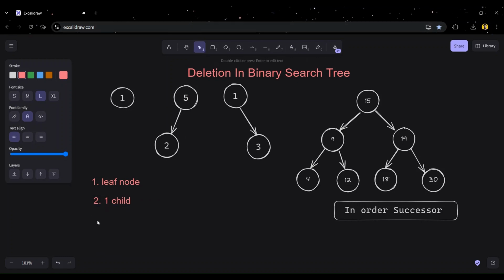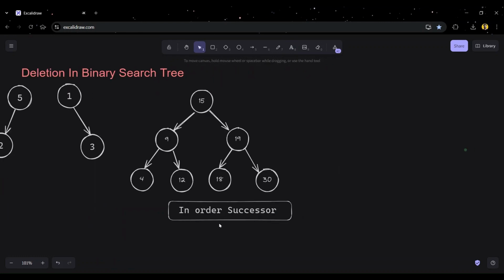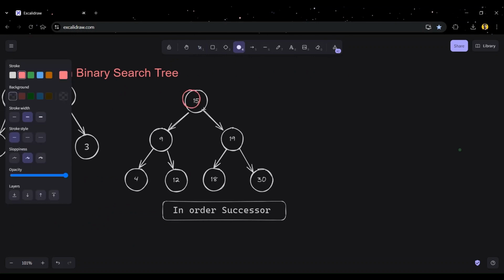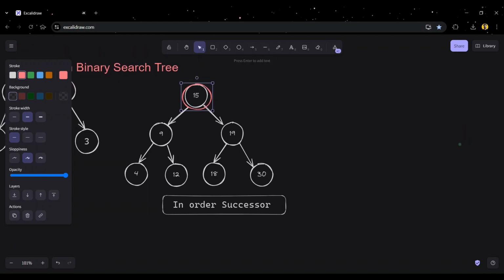The third scenario is for the tree with two children. So here we can see there is a tree. Suppose we want to delete a node with a key value 15, so there are two children. Here we can see at their left there is a node and at their right also there is a node. So to delete node 15 here, the binary search tree provides us a technique which is called in order successor.